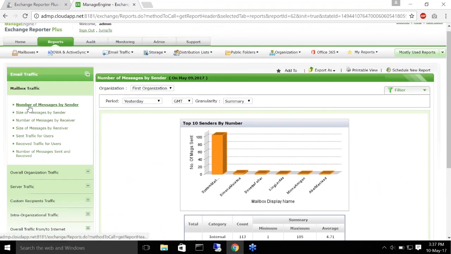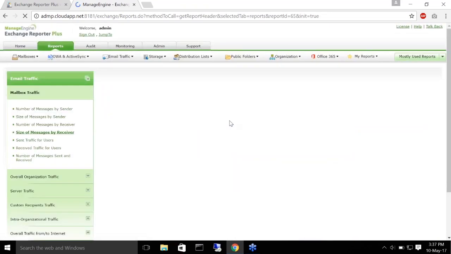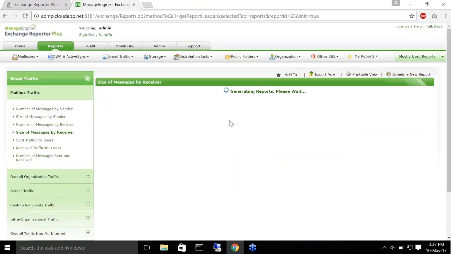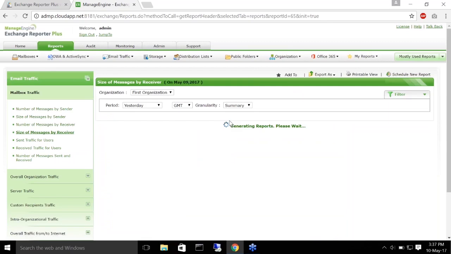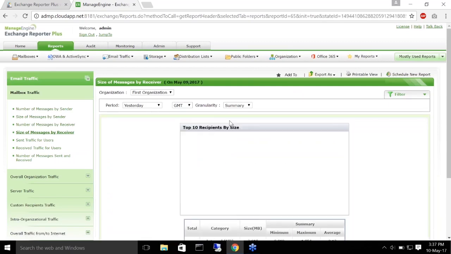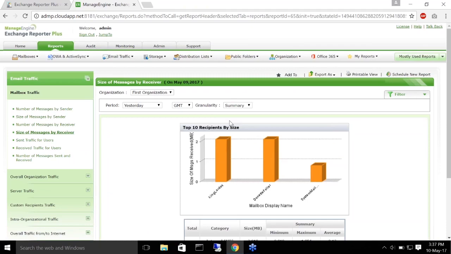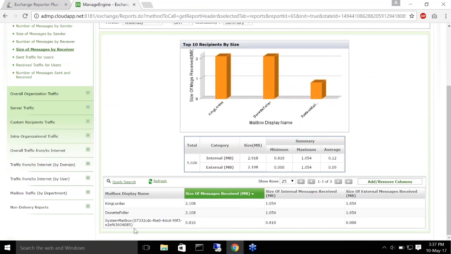Since we saw a report about the number of messages, let's see another report about the size of messages. And this report is going to show you the mailing activity of all the employees in your organization based on the messages that they received and based on the sizes of these messages.